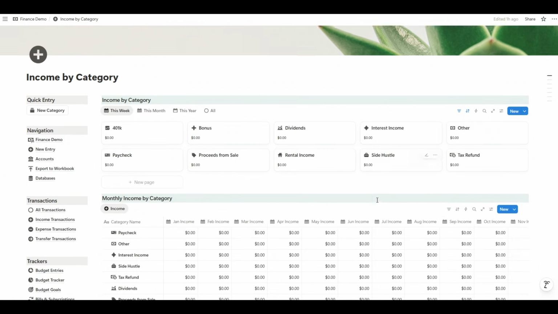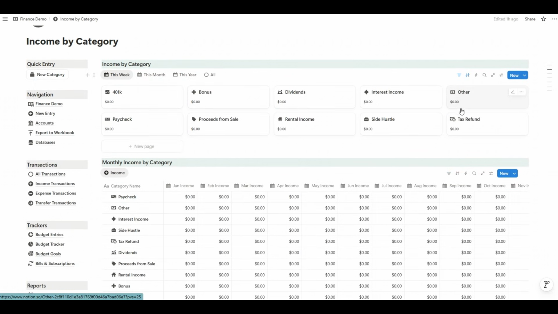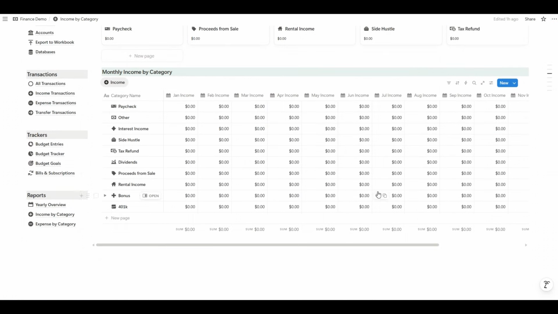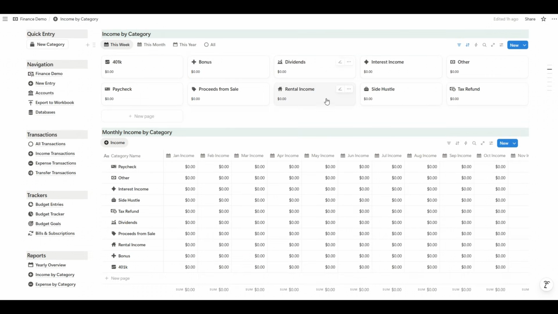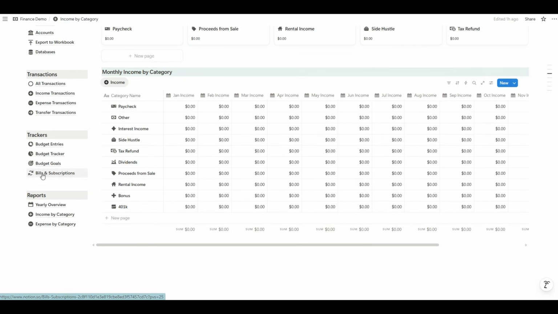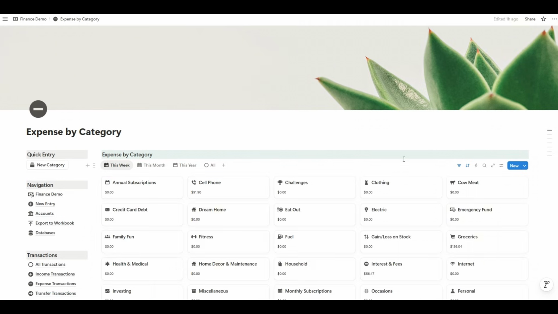I don't really look at this, but I can see all my income by category. And then again, income by category, just in a slightly different view. It breaks it out by month instead of just the lump sum. And then I can also look at the expense by category.